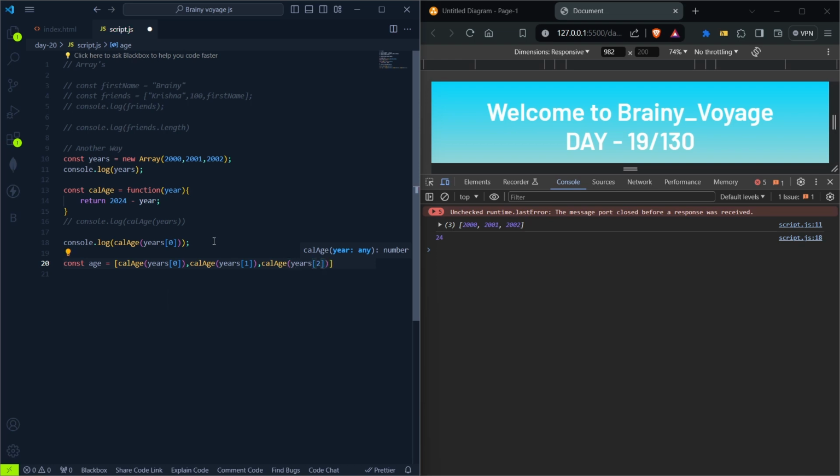Right, now if I just save the file, let me just console log the age value, right? So I'm going to console log the age value here. If I just save the file, I got 24, 23, and 22 in the console. That's because 2024 minus 2000 is 24, and 2024 minus 2001 is 23, and 2024 minus 2002 is 22, right? So we got all the values in the console.